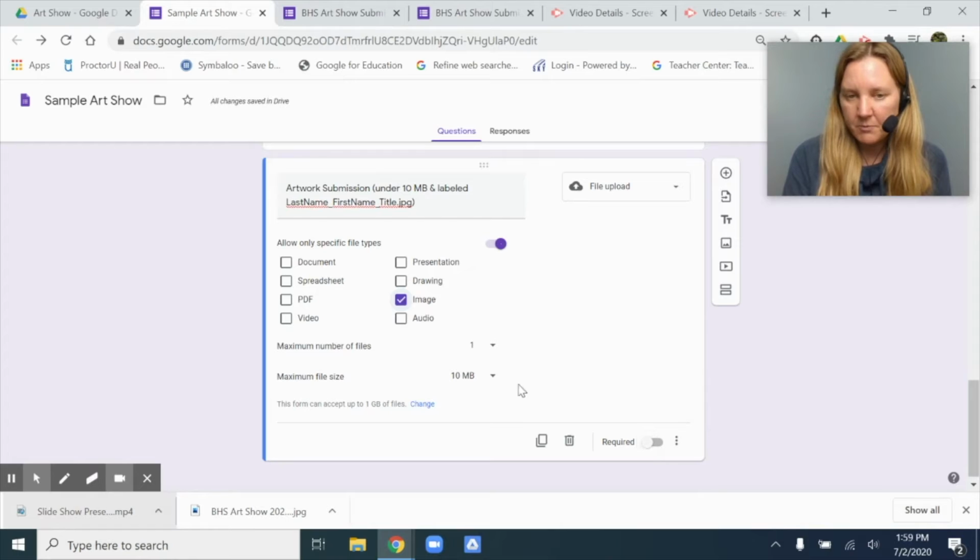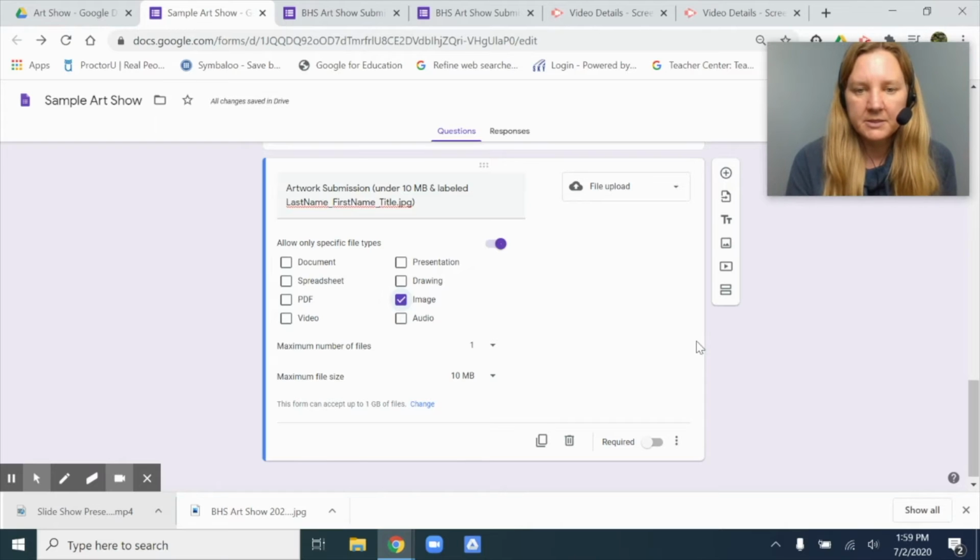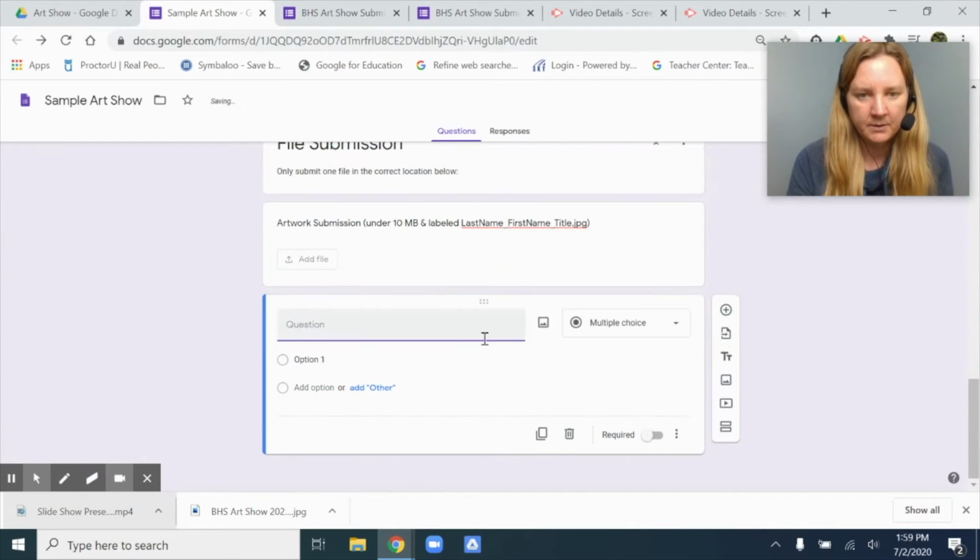This is not going to be required because they might be submitting a different type of submission. So I'm not going to require it. So everything looks good here. And let's go to our next one.